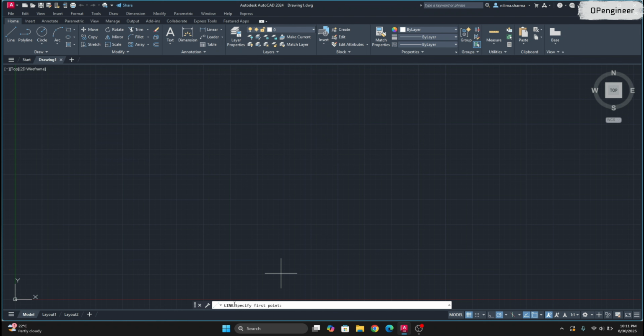Here in the command line, it is asking you to specify the first point. So let me click here. The first point has been specified, and now the command line is asking you to specify the next point. You can draw your line as per your requirement, as per the shape you want. To exit the tool, you can simply press enter or escape. And I have drawn this line according to my wish.